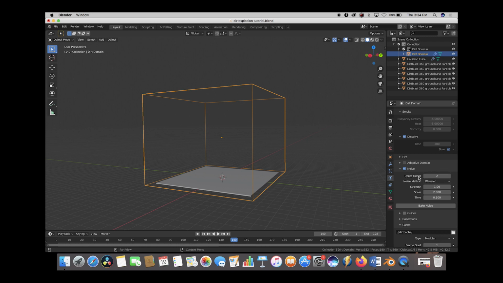If you're trying to render a close-up of your explosion, you might want to bring this to 3 or 4, but the higher this goes, the more detail you will add, but it will also take longer to bake your simulation with that noise.